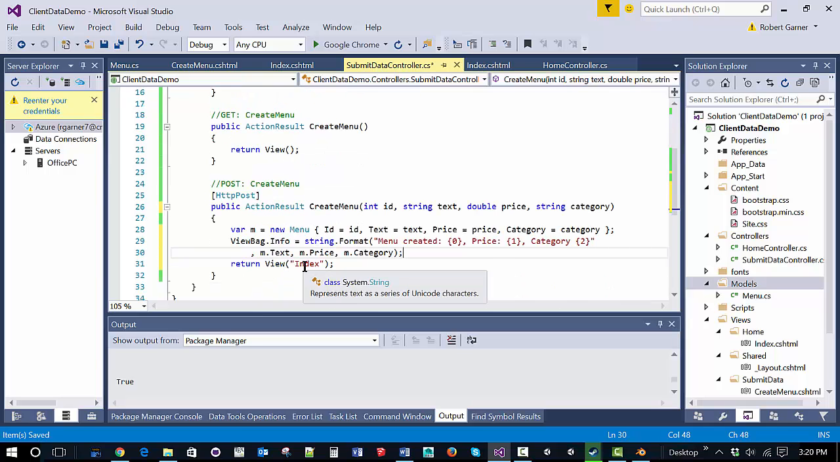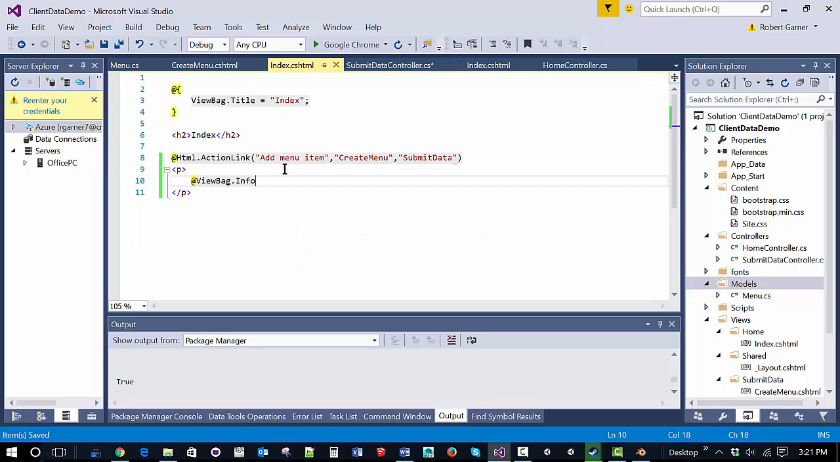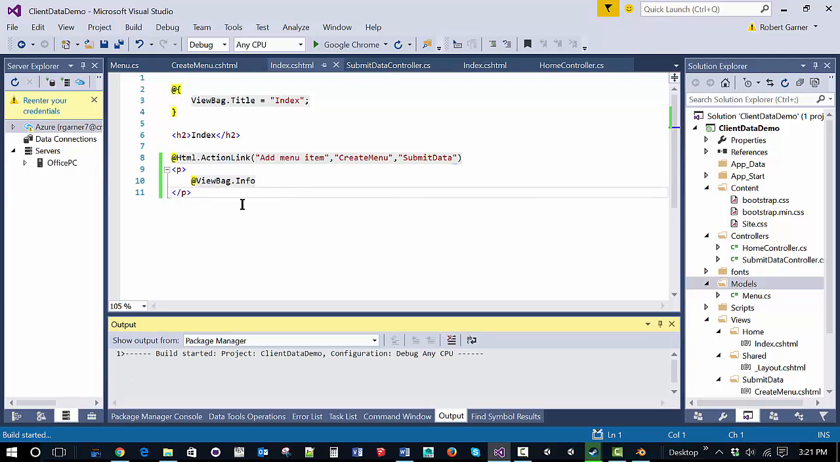And this will return actually the index view as opposed to the regular view. So when we post, it'll return the index view. It's going to set view bag info. And if we look at the view, we'll see that here we are displaying that info. So that will show us what we added. And we can click on this action link to keep going around and adding data. So let's see what this does.